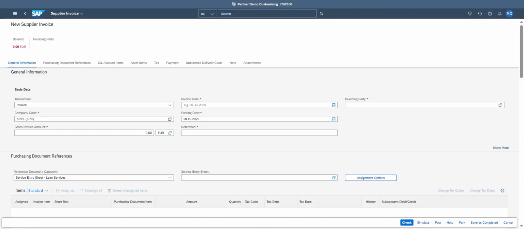You can also use, for example, central invoice management to avoid entering all your supplier invoices manually. But this way shows you how to proceed in SAP.